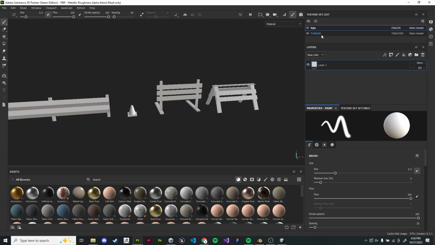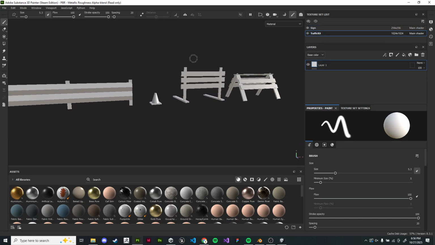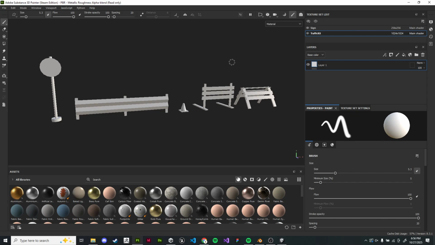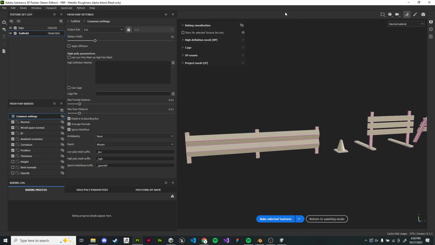Now for the actual traffic kit. We're going to start building up our materials just like we kind of would anything else. So I believe Josiah showed you this during that last week lab. I want some mesh maps to get started. So I'm going to go into this baking tab here. We'll output at 1024 for the traffic kit and 256 for the sign.